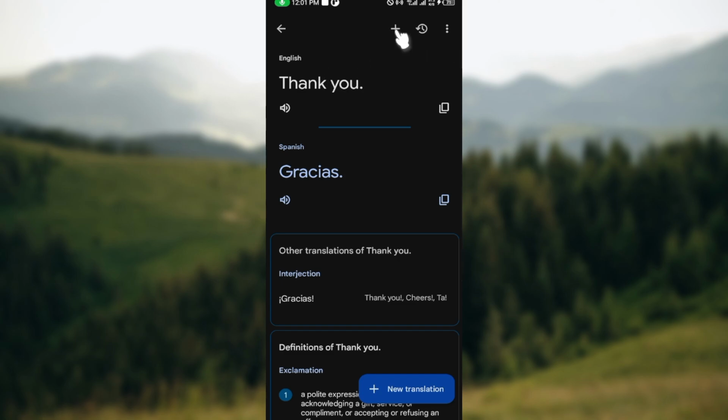where you can see three icons. You can see the plus icon, you can see the time icon, and then you can see three vertical dots. So just click on those dots and then you can see the option add to Facebook. Add to Facebook, click on it, and then just like that, the translation will be saved.